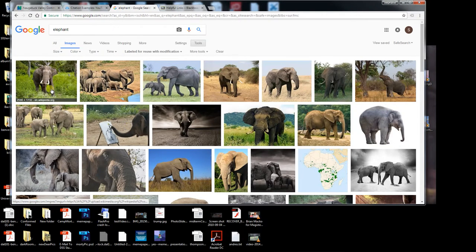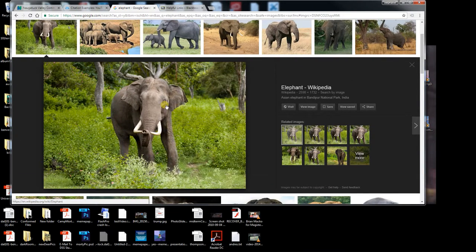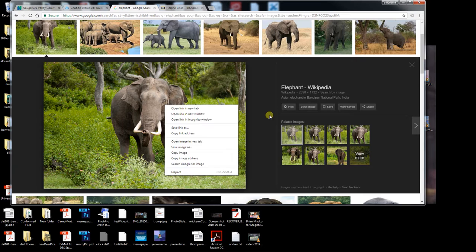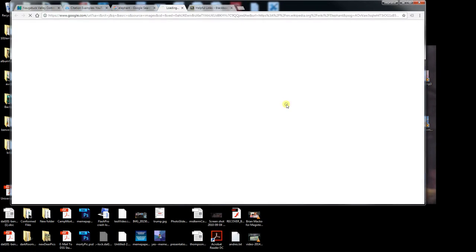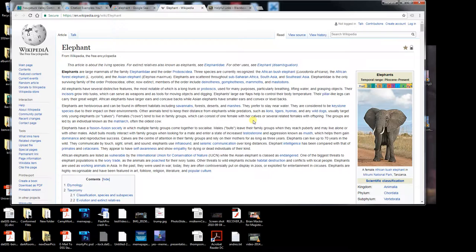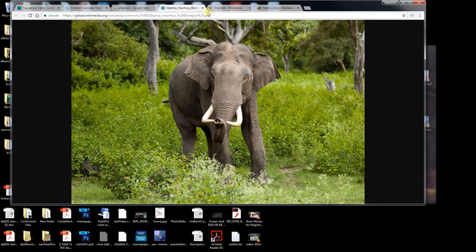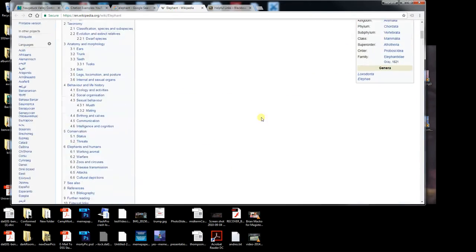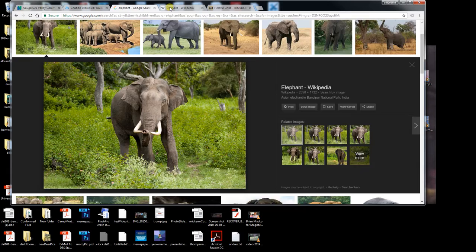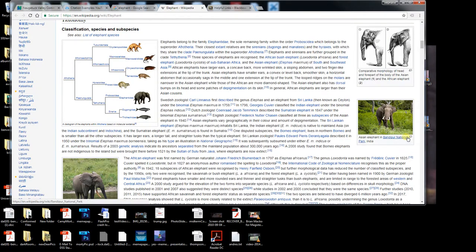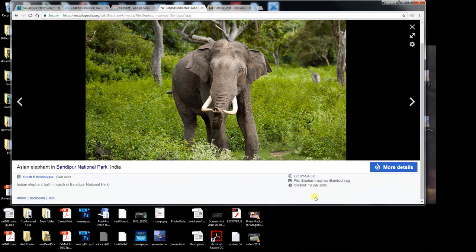And I'm seeing Wikipedia. But before you just right click and save image, what you really need to do is visit the website. View image? No, that's just an expanded version. What you really need to do is find that picture, and you need to go to the actual source of where you're finding it. So in this case, Wikipedia, the actual site.